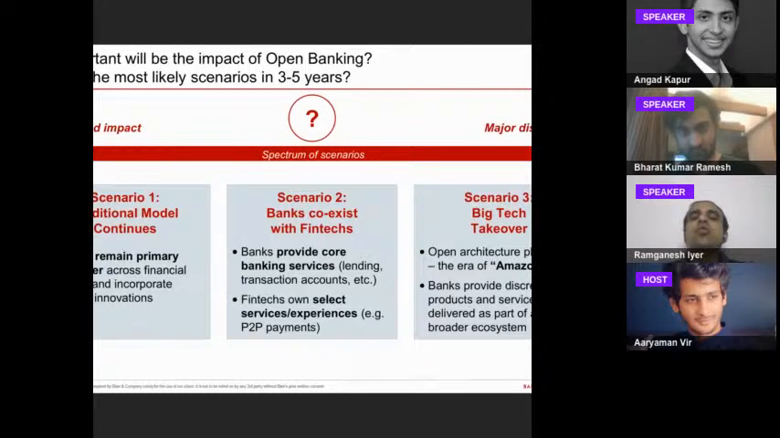Whereas in scenario one, the traditional model continues and regulators are shut to tech firms competing on an open banking platform. So what we see is in India, we believe that regulators will play a kind of a cautious but open role. And hence banks will coexist with fintech. So that provides an exciting opportunity as a fintech to do innovation, to partner with banks and offer the best products and services to the customer.